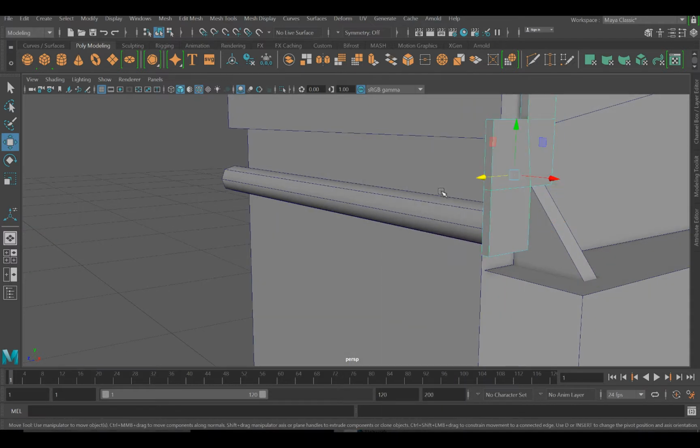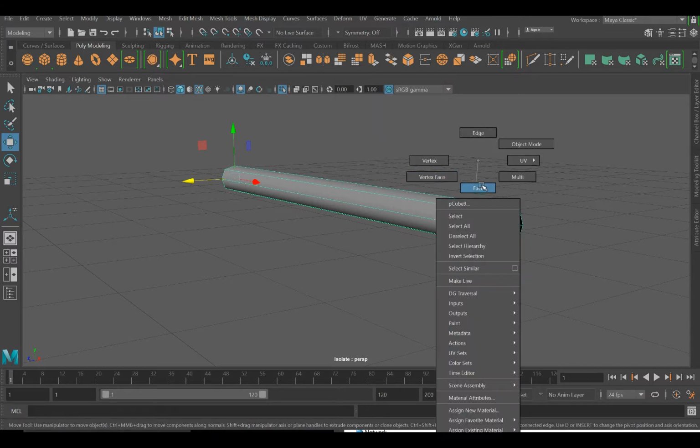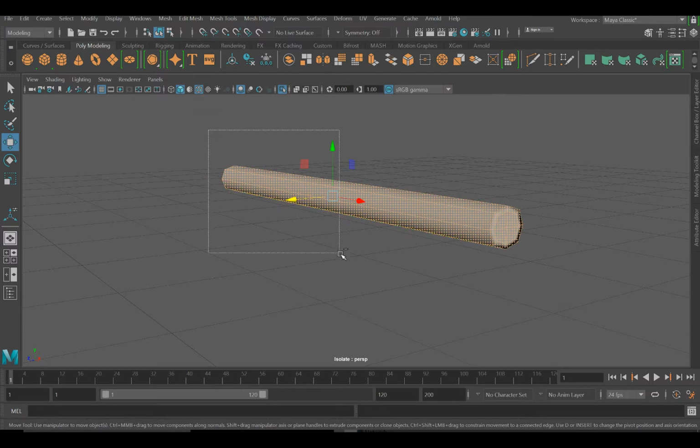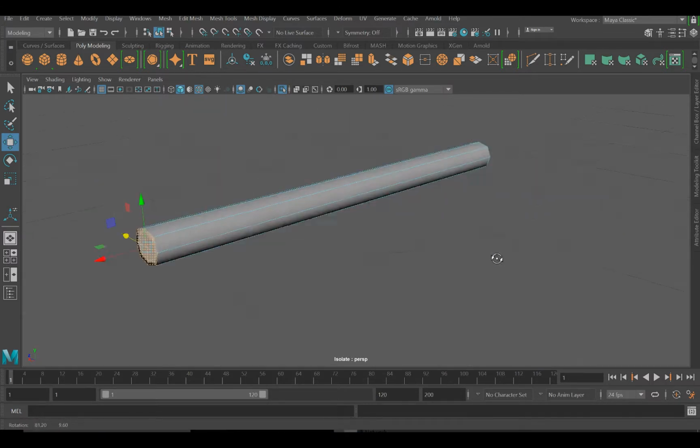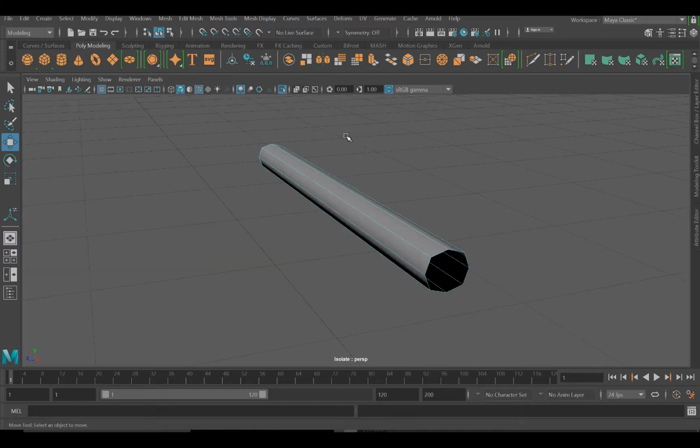And I'm going to go to object mode, select this guy, and hide everything but that. Go to face mode and select these faces. I'm holding control here to deselect, so I only have those. And I'm going to delete them because I don't need them.